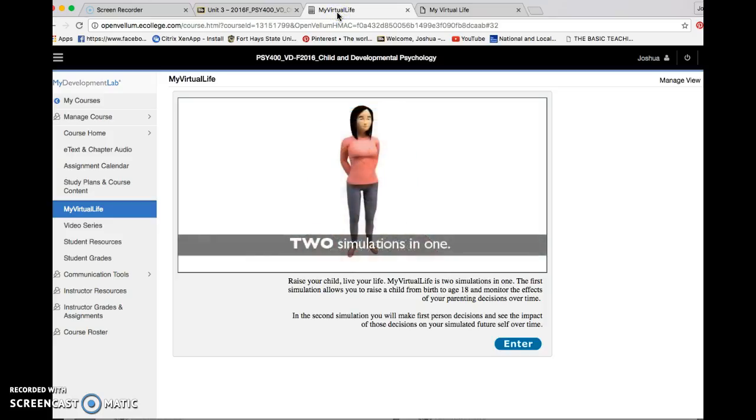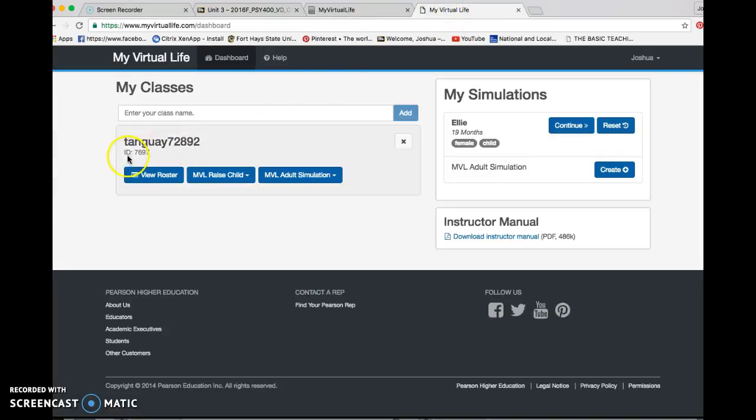But you want to go to My Development Lab, My Virtual Life, enter. You're going to come to a page that looks like this. You might have to use your course ID, which can also be found on Blackboard under Critical Course Information, in order to register yourself and your child. You get to choose your child's name. Mine is Ellie. She's still alive, which is great. And you have to register yourself as the parent because they use your own characteristics to simulate genetic heritage. So just be honest with those questions.